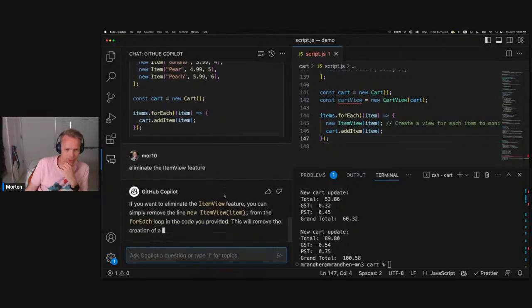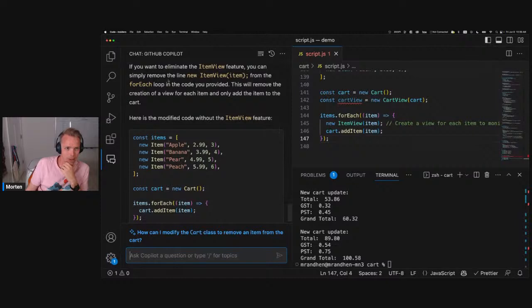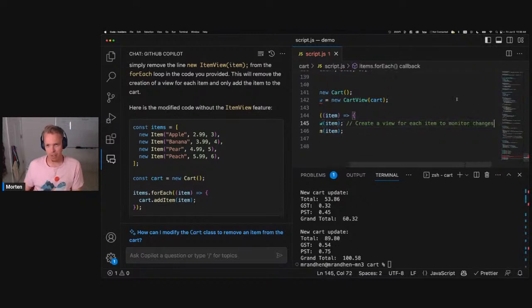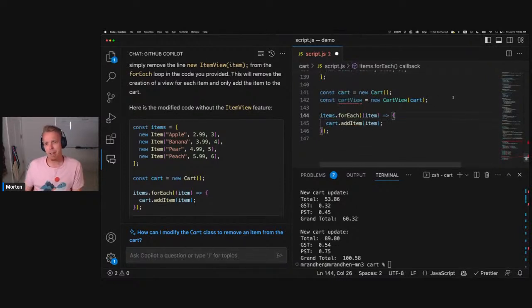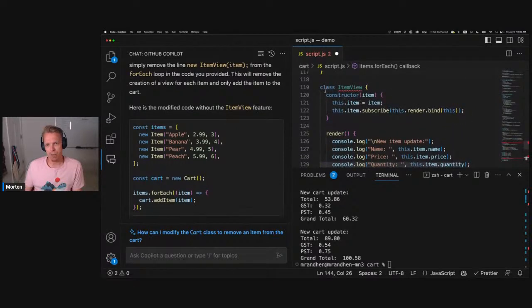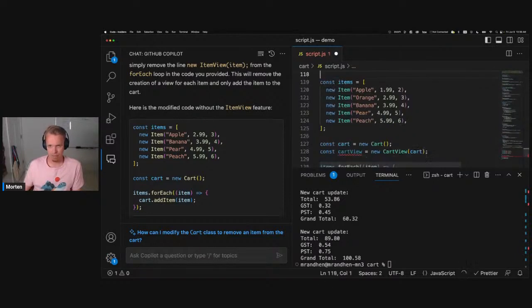See what it does. If you want to eliminate item view, you can simply remove the new item view item from the for each loop. This will remove the creation of view for each item. So yeah, because that's this part here, but that doesn't actually take it out. But I guess that means I can just find item view here and just nuke it, and it won't make any difference. And it doesn't. Okay, so that kind of solves the problem.